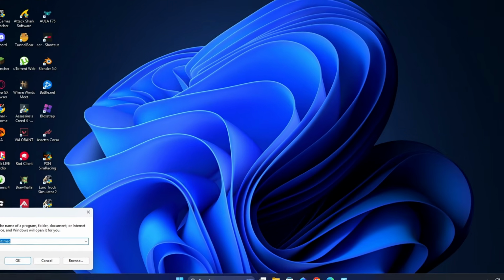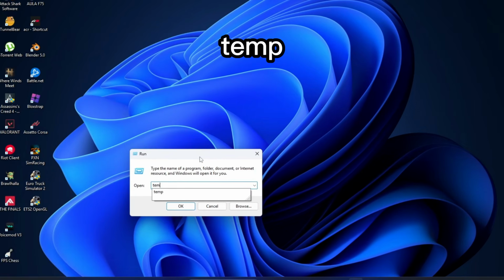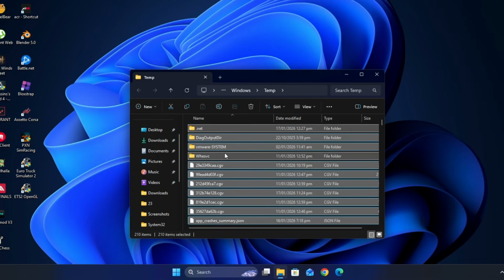Now open the Run window again. Type temp and press Enter. A folder will open. Select all files and folders inside and delete them. If some files cannot be deleted, just skip them.